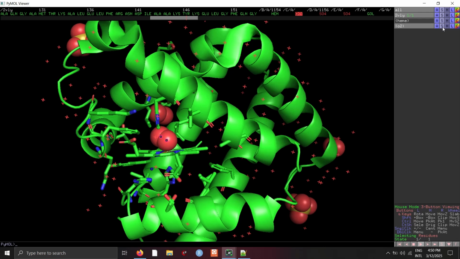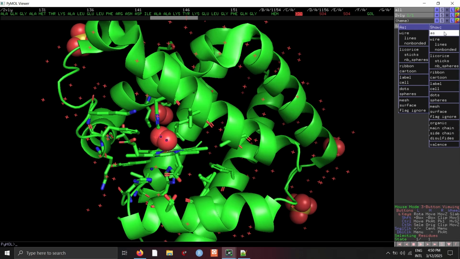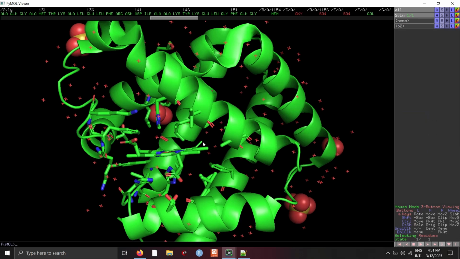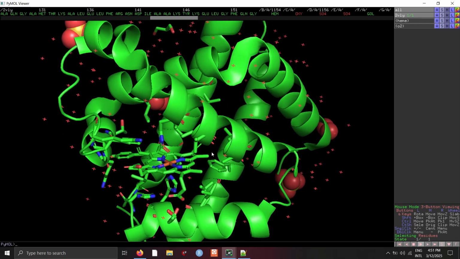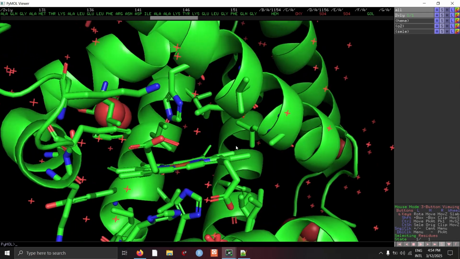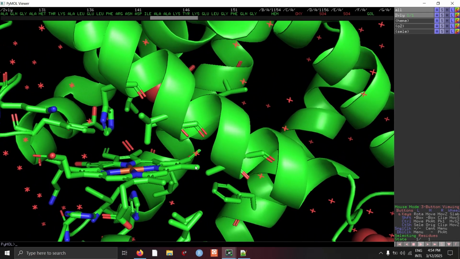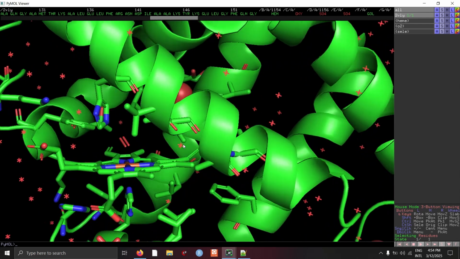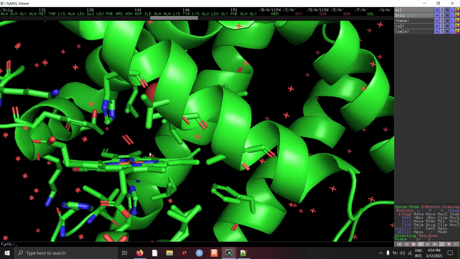And now we're going to go to the letter S or show, and we're going to show it as sticks also. That way it's easier to visualize. As you can see, when I rotate the representation, the heme group is not at the center. It kind of tilts on its side.